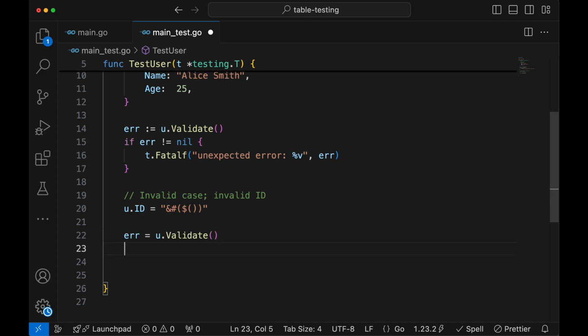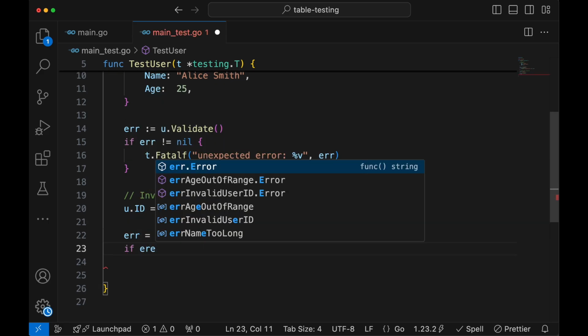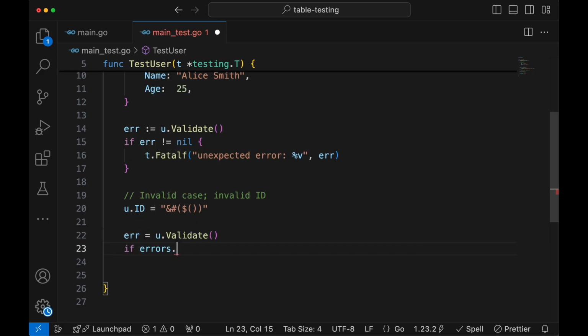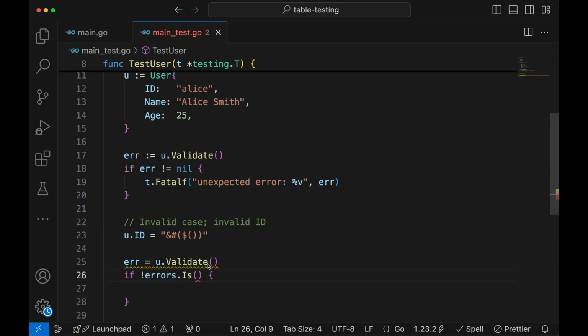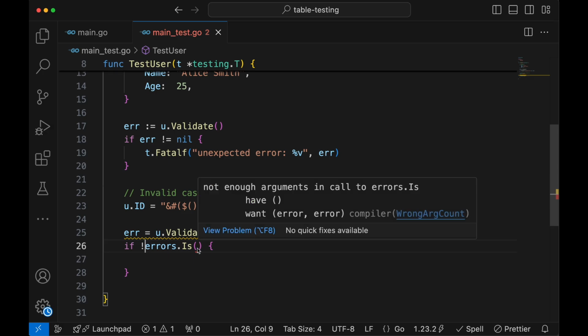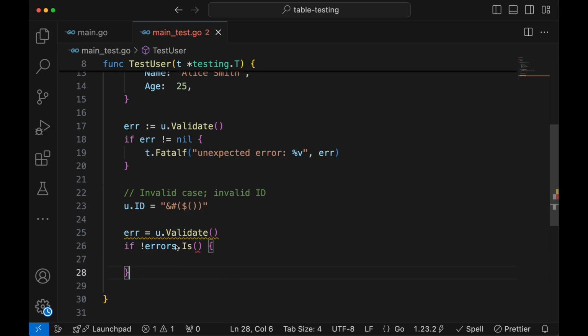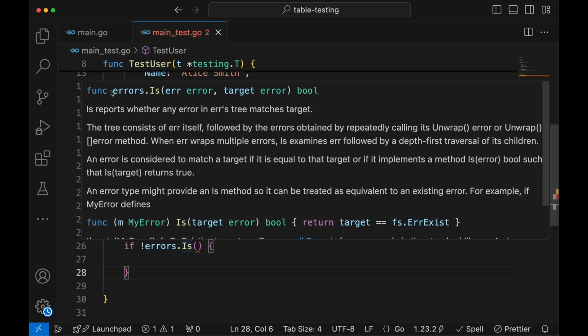Before that, let's call the validate function once again. And in this case, since it's invalid, we are expecting an error. So in order to match the error, we are going to use this errors.Is function. This is part of the standard errors package. And so if you remember, when we defined these errors, we defined a specific error for each invalid case. And so what we are going to do is use this function to compare the error that we get from the validate function to the target that we are checking.